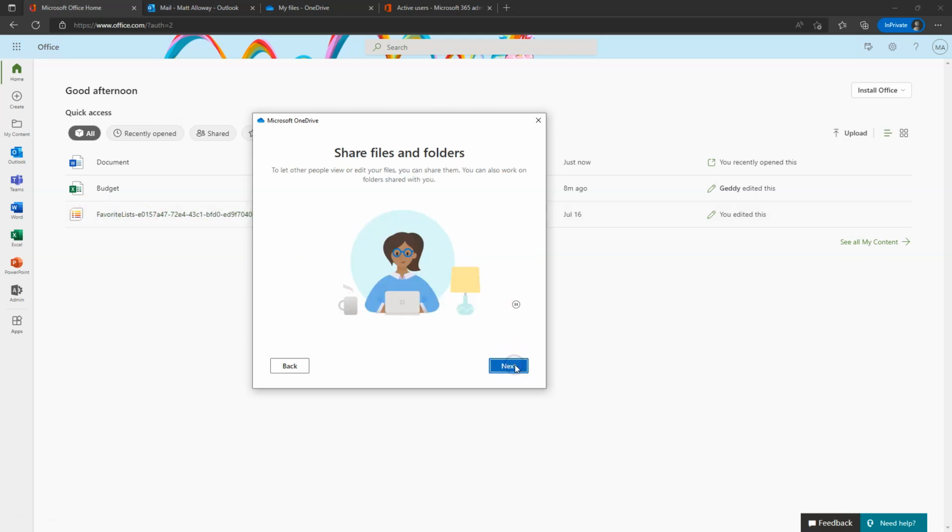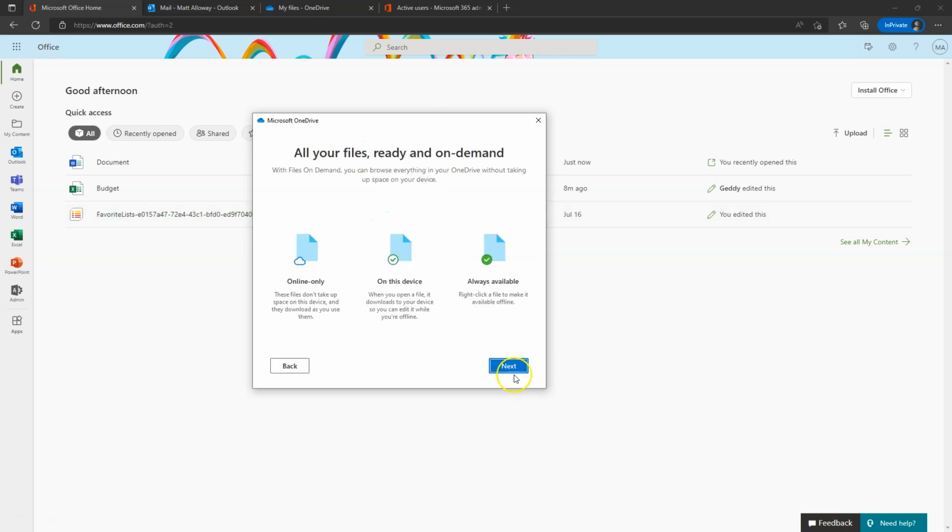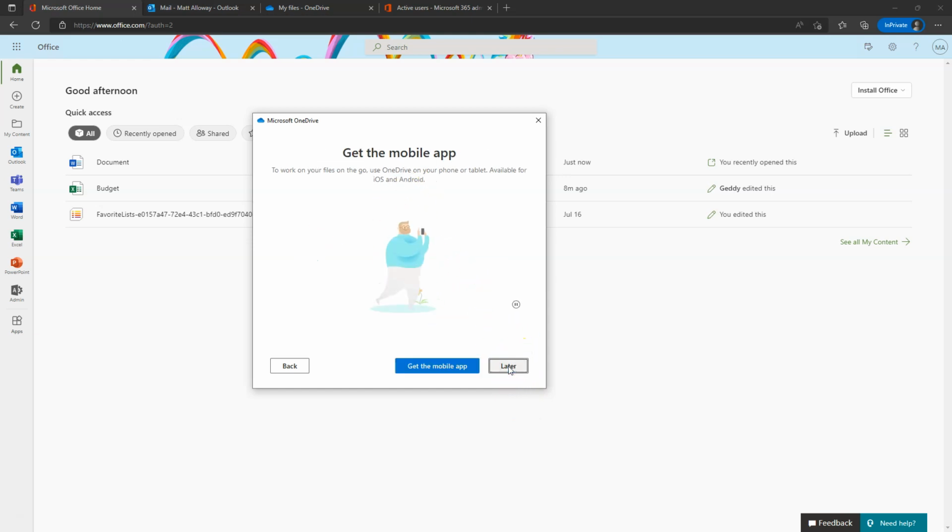Get to know your OneDrive. Well, that's cool. We can share files and folders. We'll get all of that stuff here. There's file on demand. These are very important. We'll get to those. Get the mobile app.